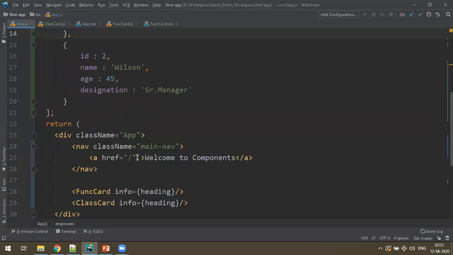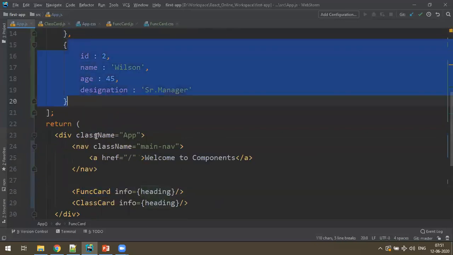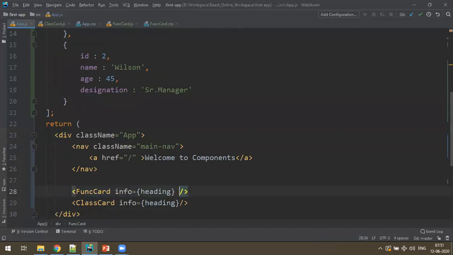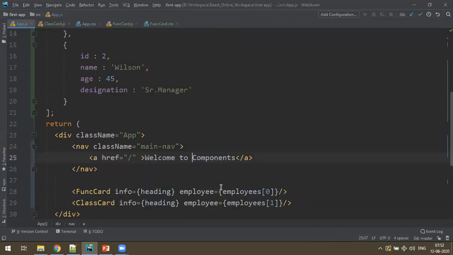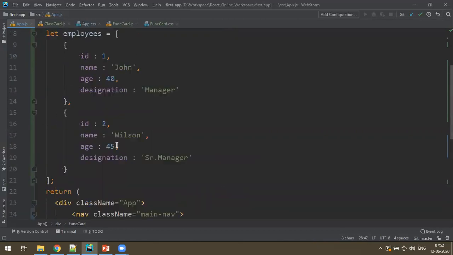My plan is I want to send the first object to the functional component, and the second object to the card component. So what you do is, let's say employee is equal to employees of 0, the first object. Here, employee is equal to employees of the second object. Okay, so now how to access them in there? You can just say props dot employee dot, because employee is the keyword, right, dot id and name.